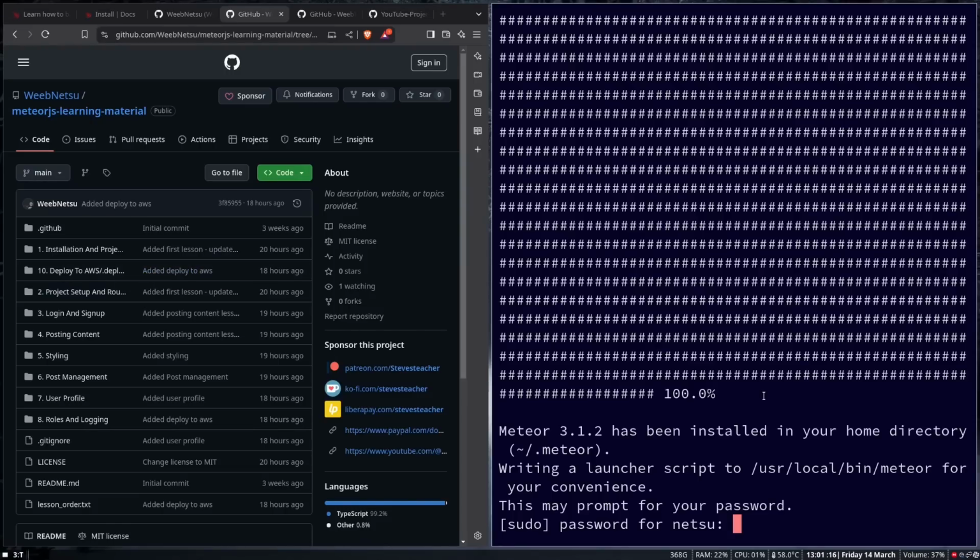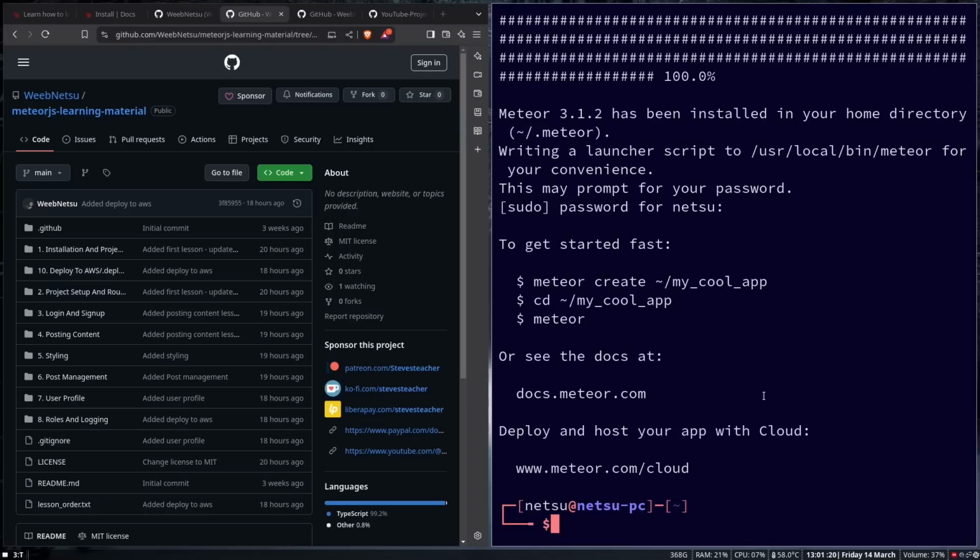And here we need to enter my password. And there we go. So Meteor for me is now installed. Again, if you're on Windows, you might want to use Windows Subsystem for Linux or install a little bit of a Linux partition on your system just to make things easier for yourself. But it is possible to get it to work on Windows. It just takes a while to get it up and running perfectly.